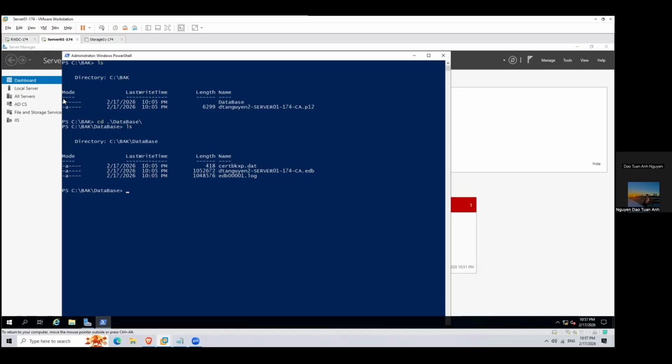For the review question, how did I perform a backup of the CA? I used the Certification Authority Backup Wizard from the Certification Authority console. I selected All Tasks, then Back up CA, chose to back up the private key, CA certificate, and the certificate database with log to a C:\BAK directory. That's everything.